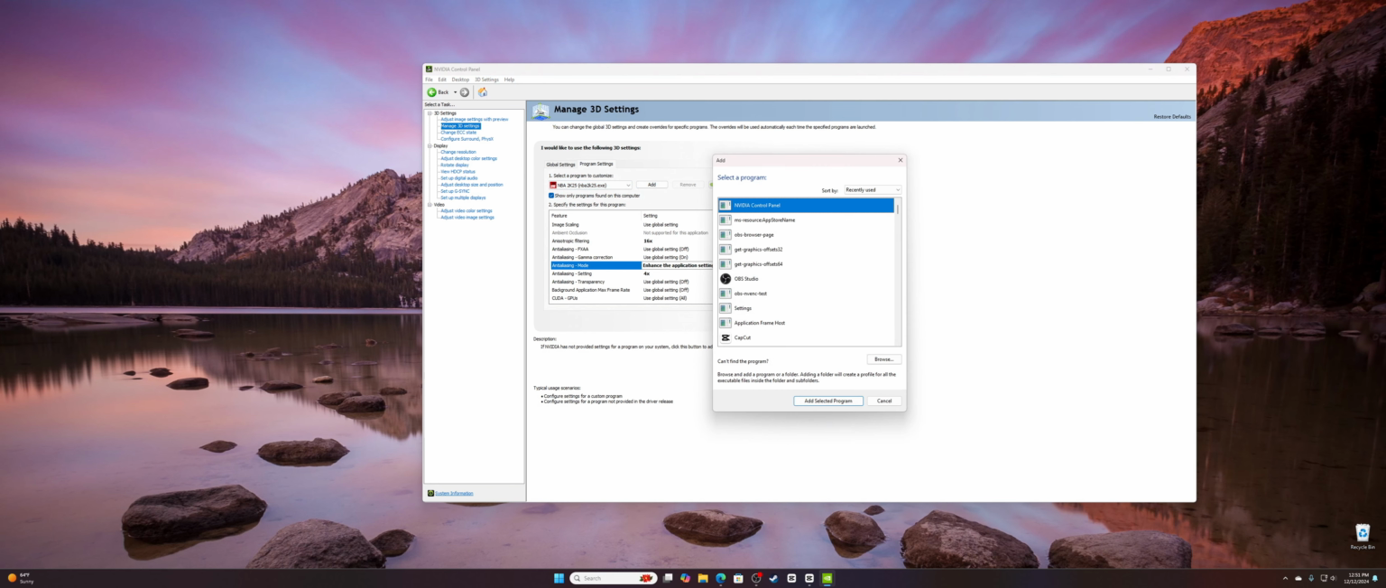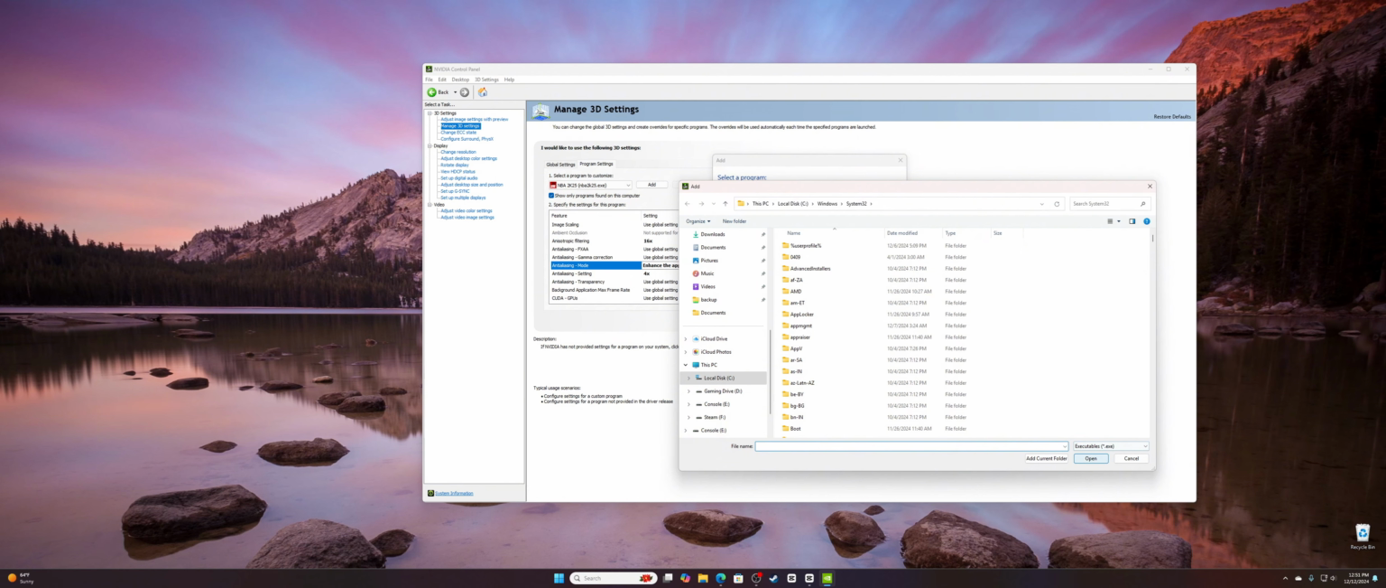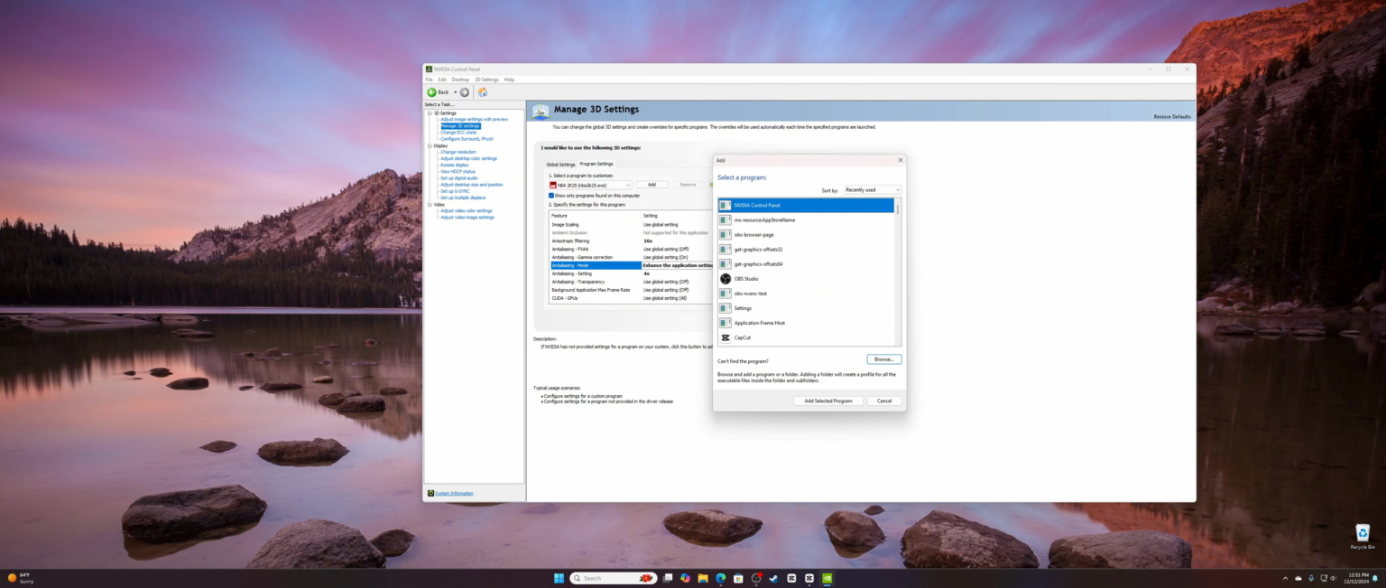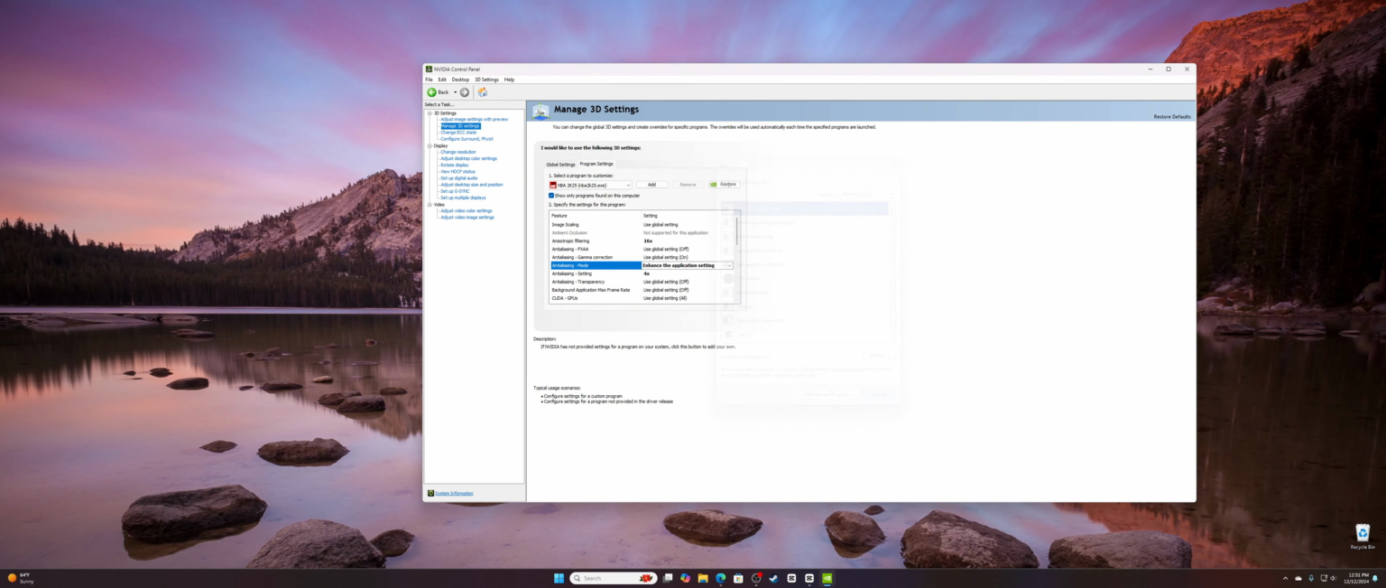But if not, you can always do add and browse to where you install the game to and select it from there. Okay, so once you get the game profile selected or the executable selected, you want to change a few things. So you want to change the AF to 16x. You want to change the anti-aliasing gamma correction to on. You want to change the mode to enhance the application settings. You want to set this to 4. You can do 8. I prefer 4.